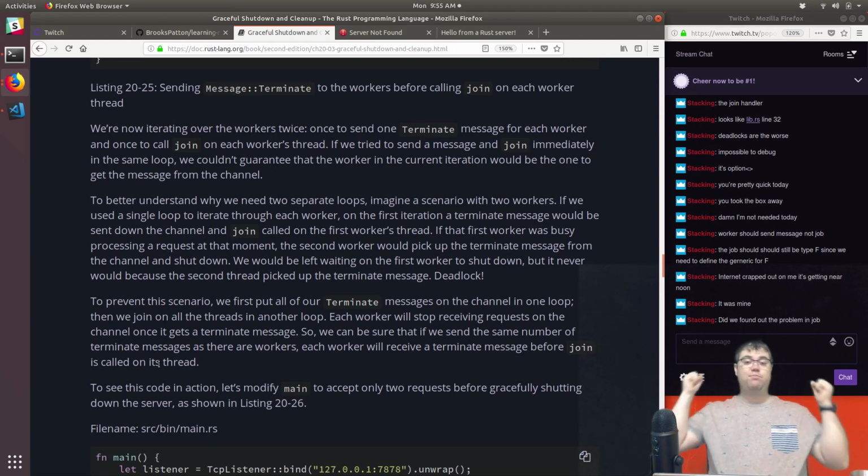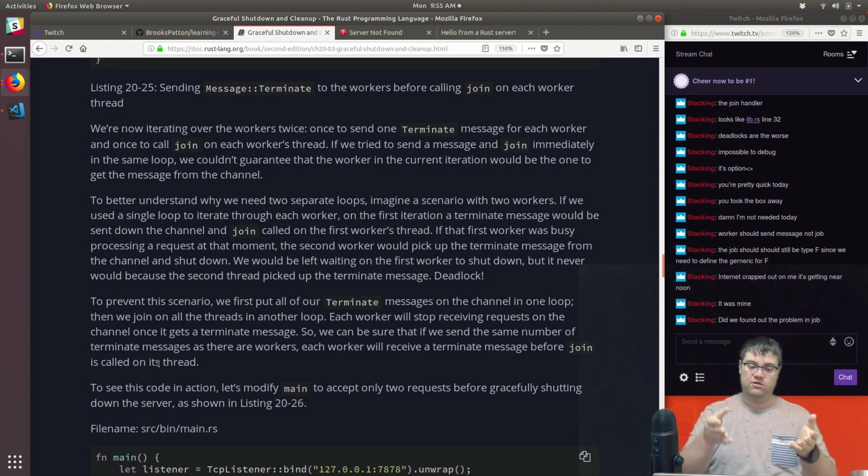So we're basically just blindly chucking terminate messages out and hoping. I mean, we're doing it with the same number of threads, so that should work. To see this code in action, let's modify main to accept only two requests before gracefully shutting down the server, as shown in the listing.